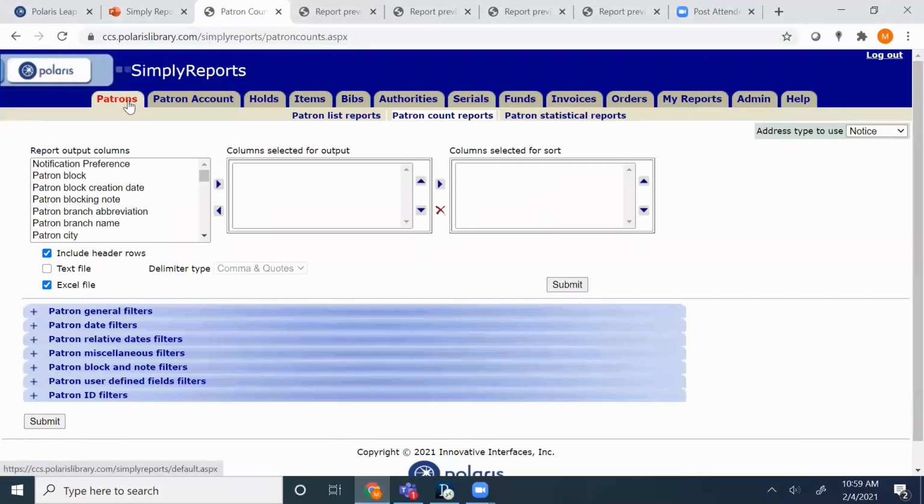Can we do a quick sample for how many new cards have been created in a certain month? Yeah, let me see here. So that would be probably a patron report. Oh gosh, I'm sorry, I realized I didn't even share my screen again. So that'd be a patron report, and a patron count report.